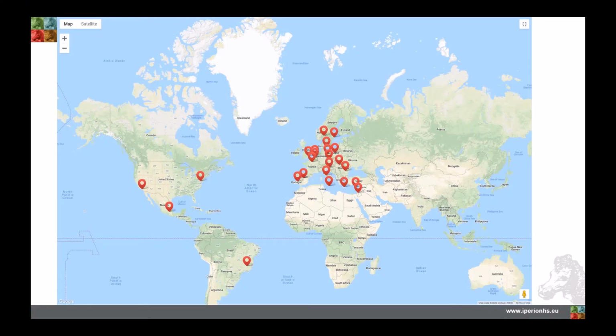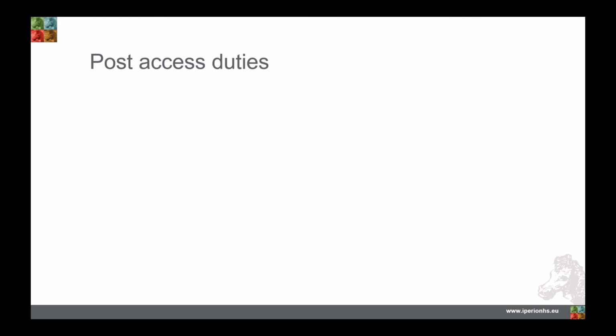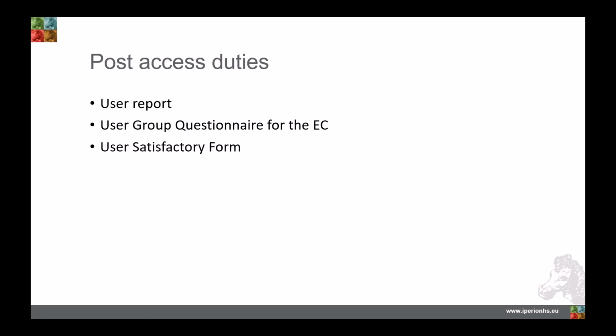Within 2 weeks from the completed access to the infrastructure, each user group leader of a supported user project will receive an email with complete instructions on how to submit the following documents: user report highlighting the major scientific outcomes of the access, user group questionnaire for the EC. The user group leader is requested to upload a copy of the responses so Hyperion HS can assess the quality of the access it is providing and thus fulfill the EC's requirements. User satisfaction form.